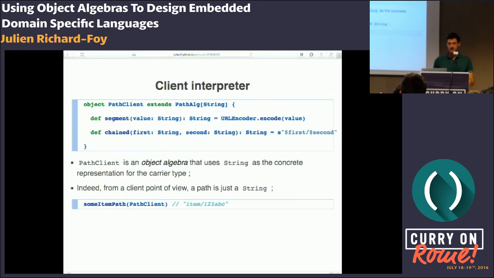Then we have to define an interpreter. An interpreter is just an implementation of the algebra interface. When we implement an algebra interface, the first thing to do is to choose a concrete representation for the carrier type. From the perspective of the client, I want to build a path, so I'm using a string as a representation for path. And then if I apply this interpreter to some item path, I get the following path as expected.